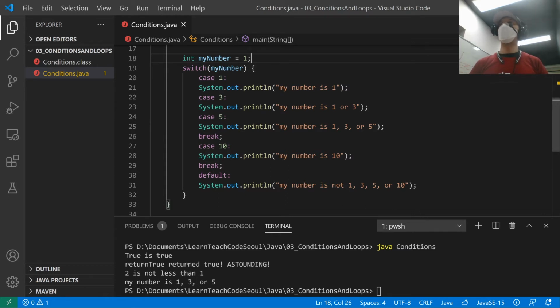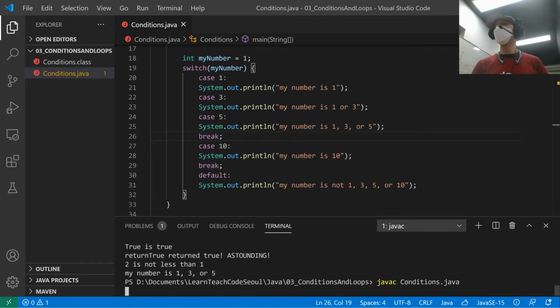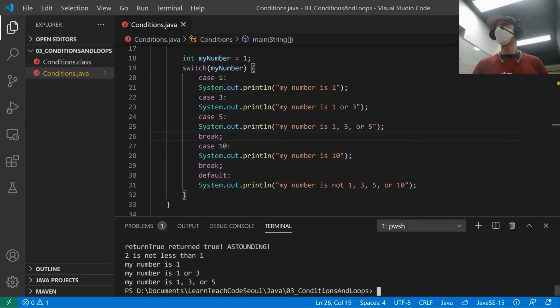So it'll go to case 1, and then what will happen? What line will it run next? Yep, it'll do this, and then it will continue to case 3, and then what? It'll print this, and then it'll continue to case 5, and then what? Correct, it will hit break. And what will happen when it hits break? Right. So once it hits break, it will exit the switch. Right? So let's test and make sure that's true. Looking good.